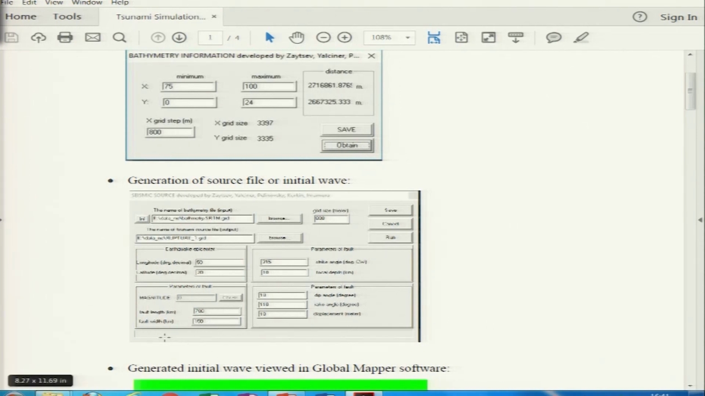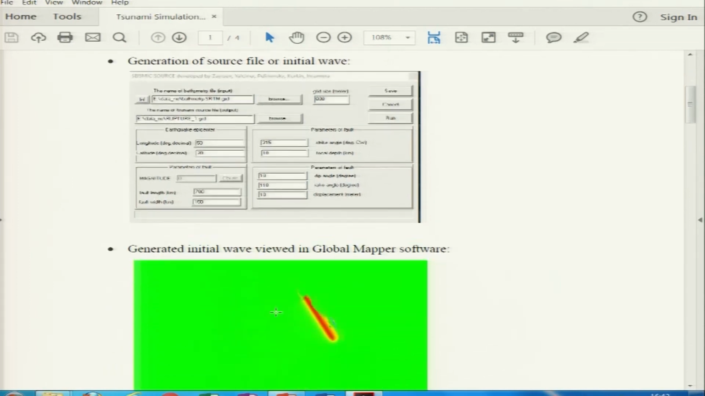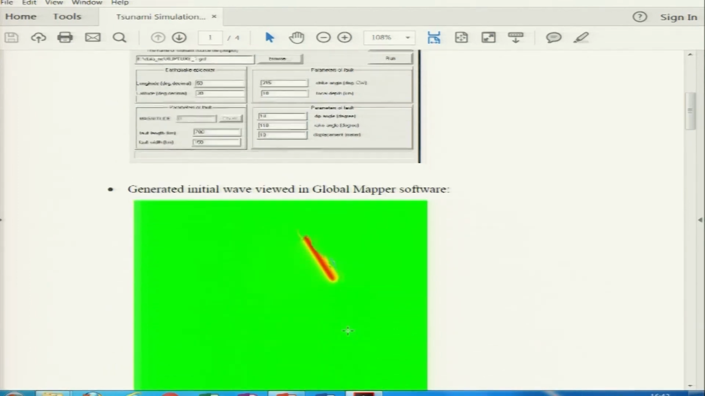The width of the fault is given as 150 kilometers, and the other fault parameters are the dip angle, which is 10 degrees, then the rake angle, which is 110, and then the displacement, how much displacement was taken during the earthquake which at last generated the tsunami. It is about 10 meters. When we do all these things, the simulation takes around 4 to 6 hours, and the first thing we get is this wave.